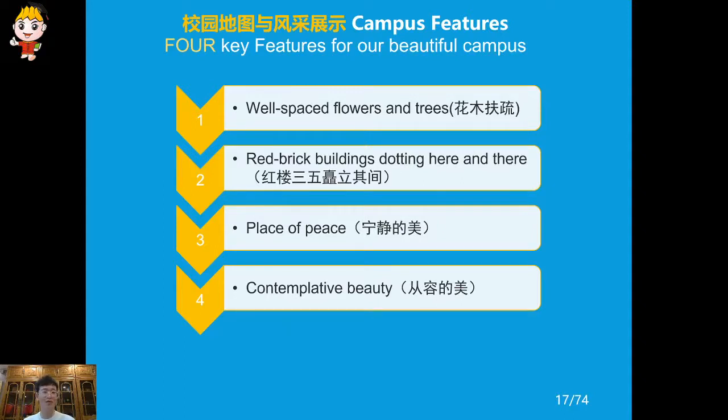So the 4 key features here. The first one is well-spaced flowers and trees. Okay. The second one is the red brick buildings dotting here and there. Okay, and also the place of play piece, and also the last one, contemplative beauty.